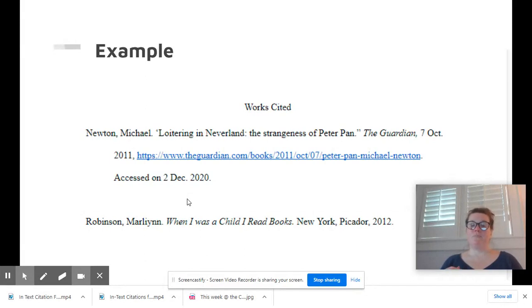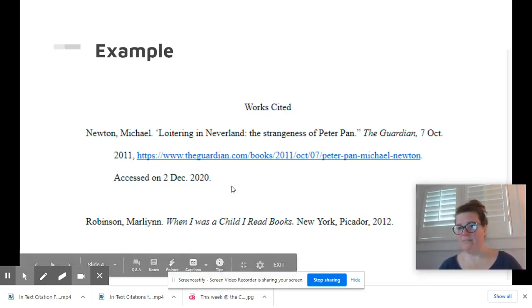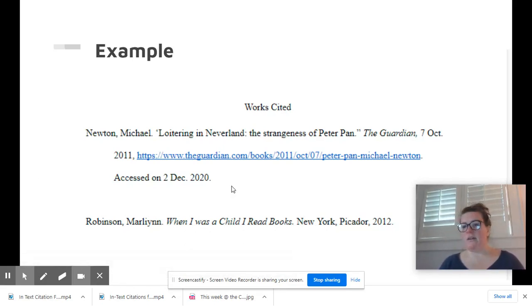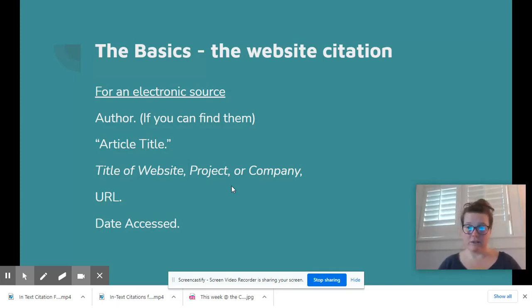And we do that because websites often change fairly rapidly, right? So if it's a website that no longer exists, it might be that, well, it was available on December 2nd of 2020, but if I'm reading it in 2025 and it no longer exists, that's why. Okay, so that's for our website. I have a whole other lesson on how to cite a website if you need to go back and look at that.